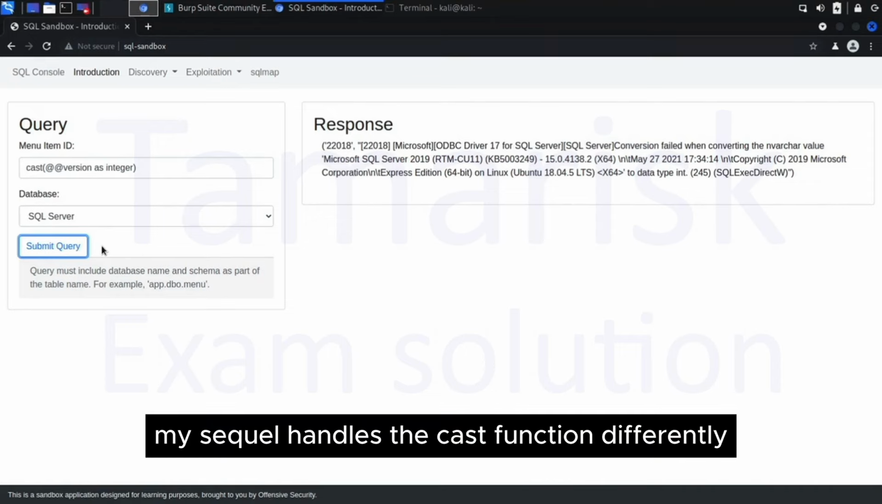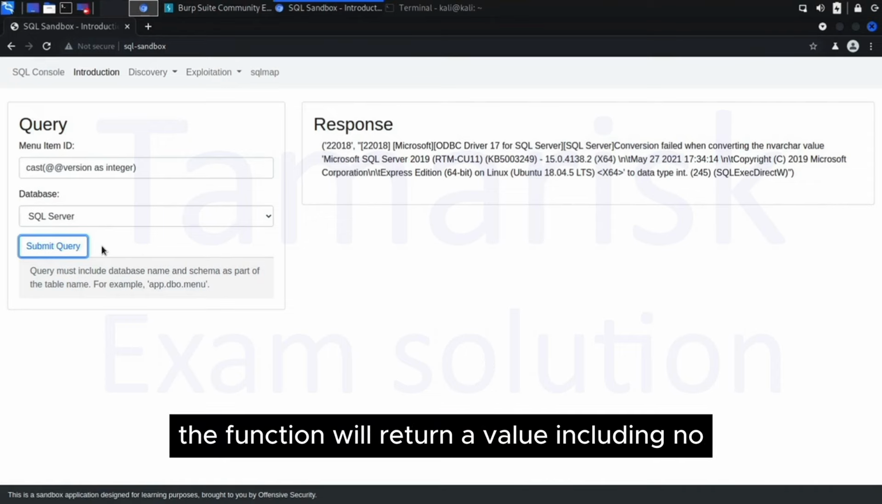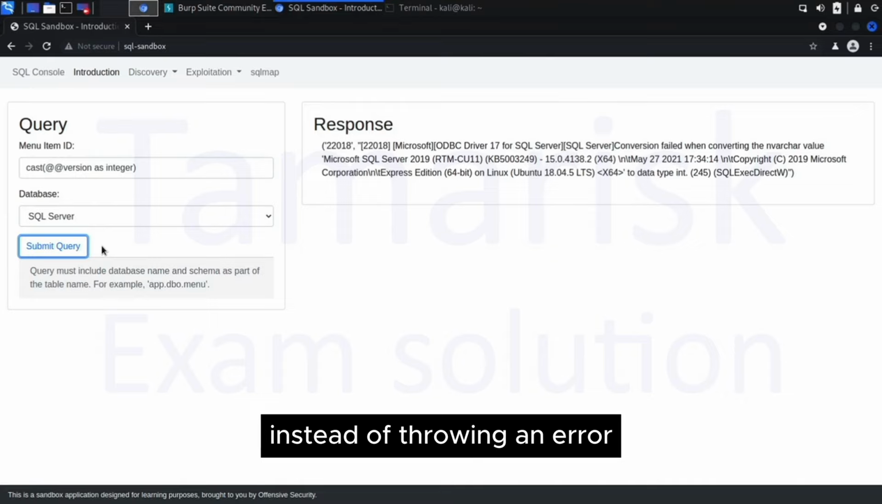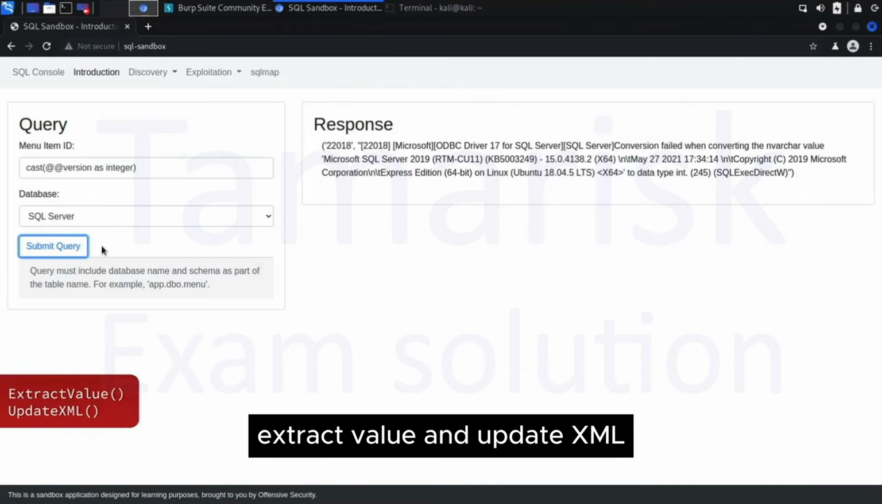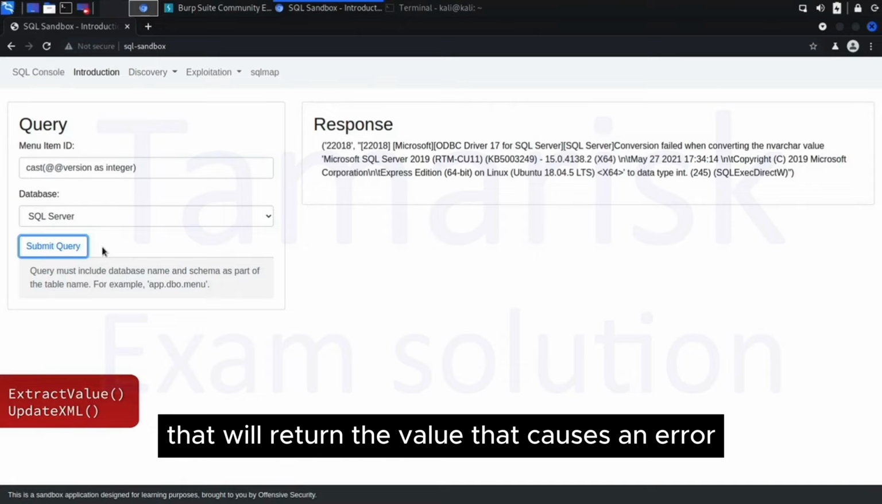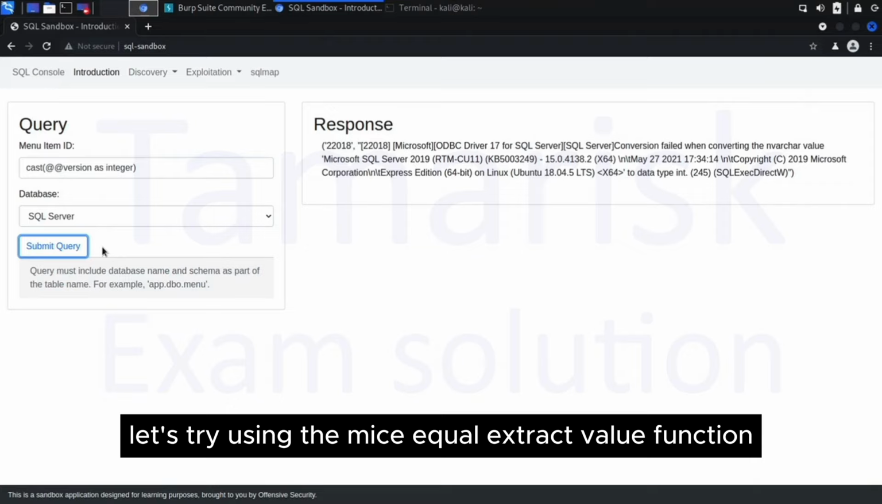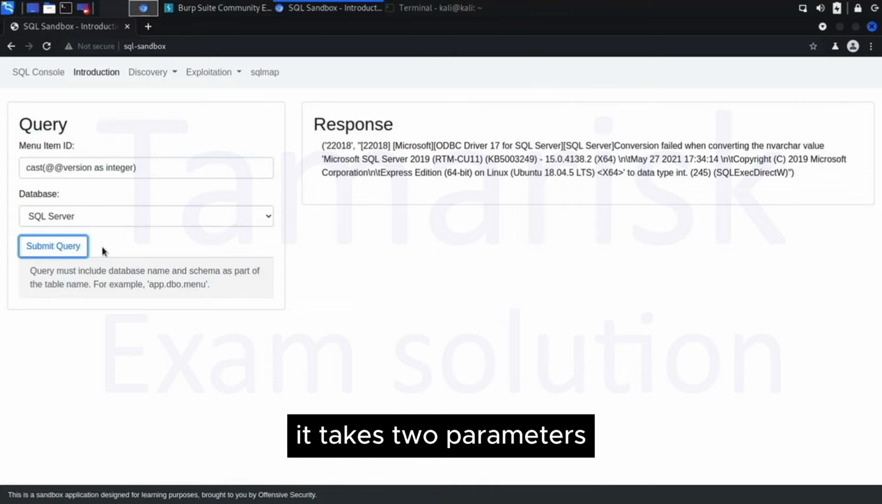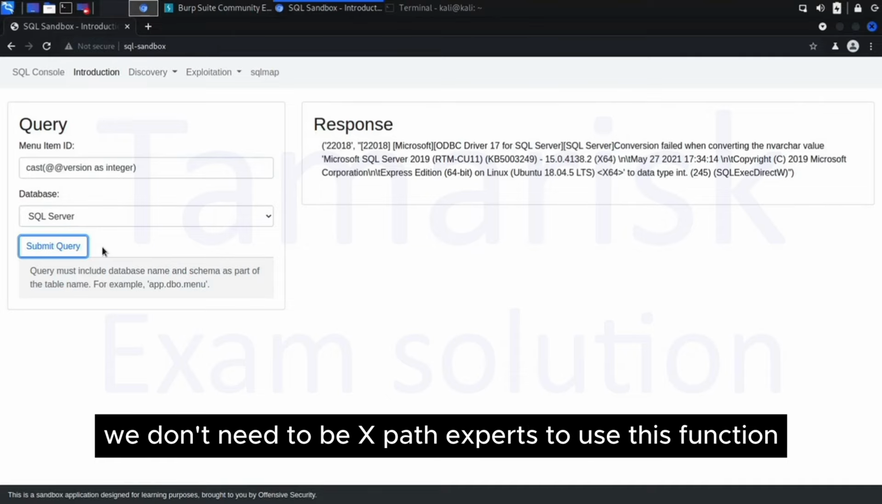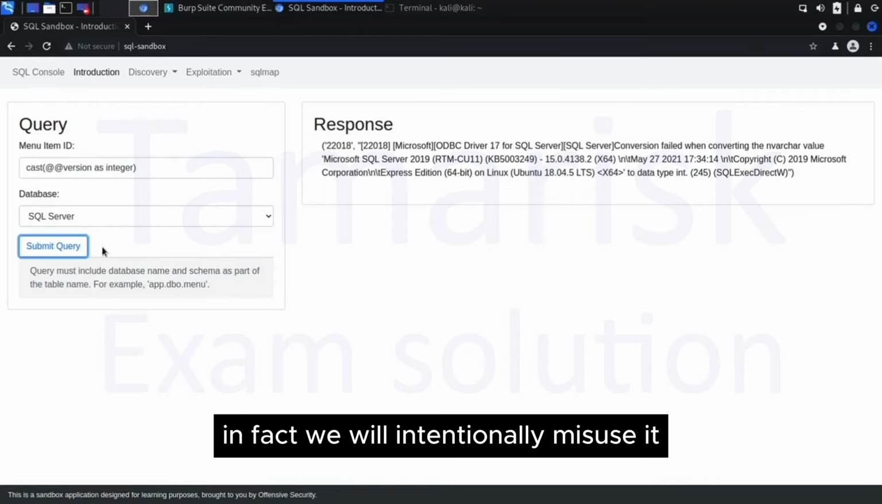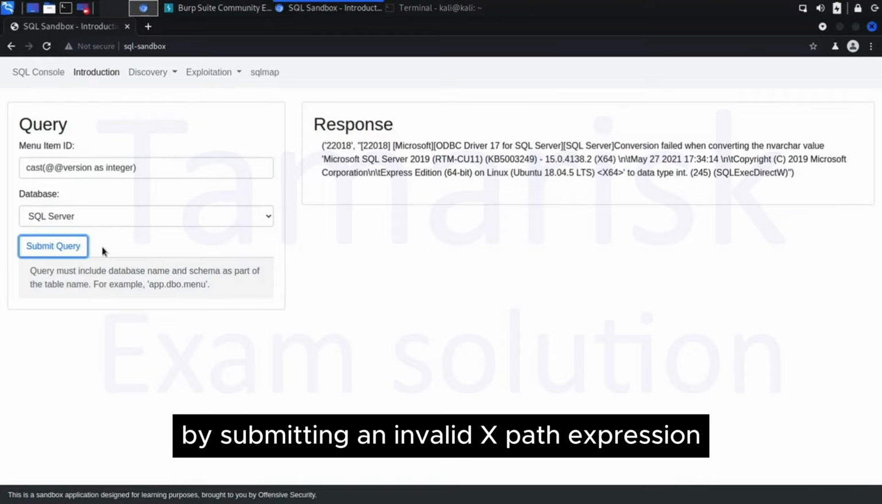MySQL handles the cast function differently. The function will return a value, including null, instead of throwing an error. However, MySQL has two XML functions, extractValue and updateXML, that will return the value that causes an error. Let's try using the MySQL extractValue function. According to its documentation, it takes two parameters, an XML fragment and an XPath expression. We don't need to be XPath experts to use this function. In fact, we will intentionally misuse it by submitting an invalid XPath expression.